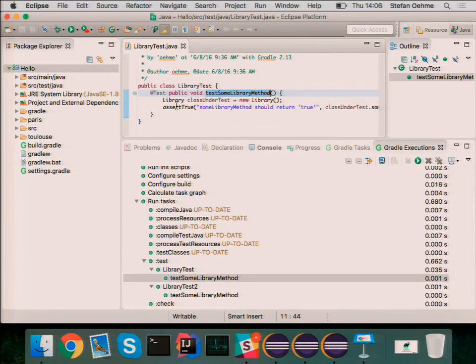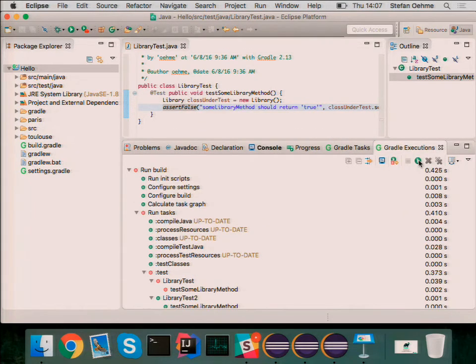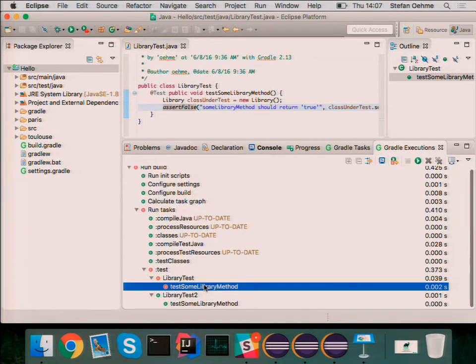I double click, takes me to the test method, and I will just break this test and rerun the whole check task just to see what happens. As expected, my test fails.